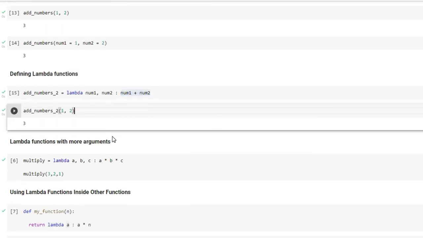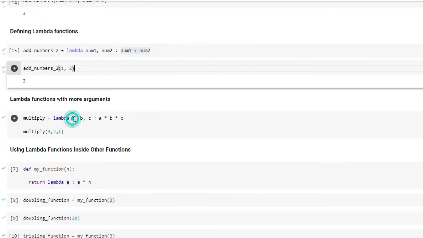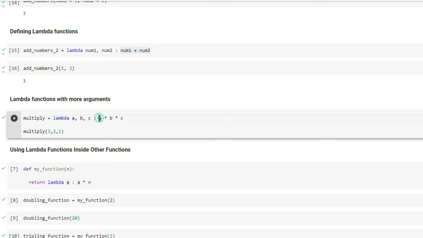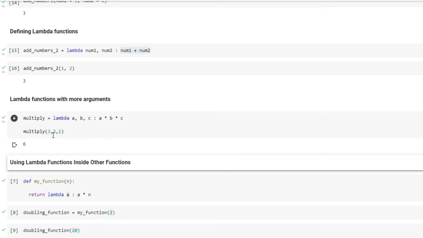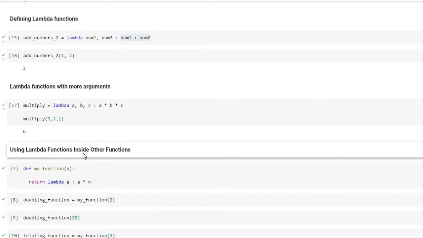You can use Lambda functions with multiple arguments as well. So you can use a, b, and c, and in this function we are returning the product of a, b, and c, and we are calling it multiply. We are using the Lambda keyword to define this function. And when I execute this line of code, you can see that it is printing the product of 3, 2, and 1.